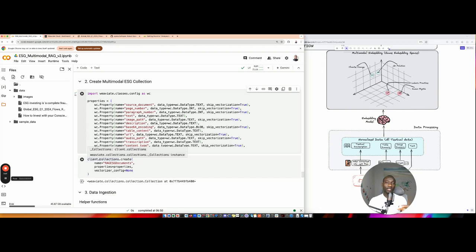The collection is a placeholder for our data being pushed into the vector database. And I give the name RAG ESG document to that collection. And now we provide the properties that we want to save in that collection, and set the vectorizer config to none. I have specified this to none because I want to provide my own vectorization model, my own embedding model, when uploading those data into the vector database.